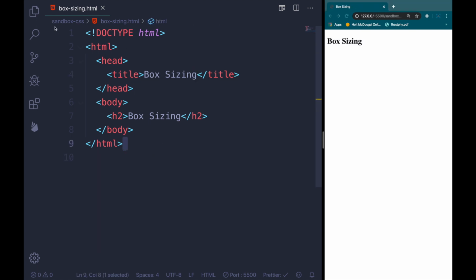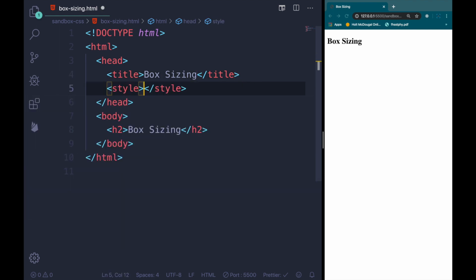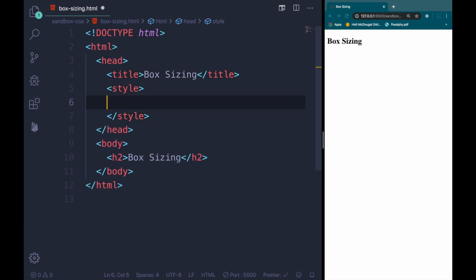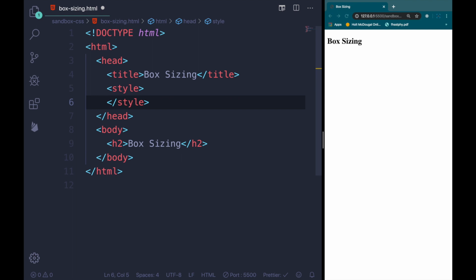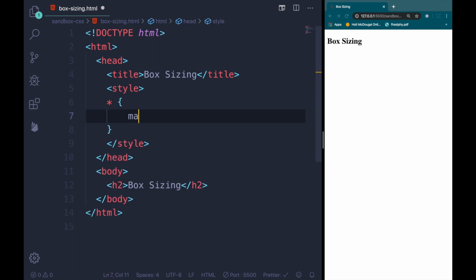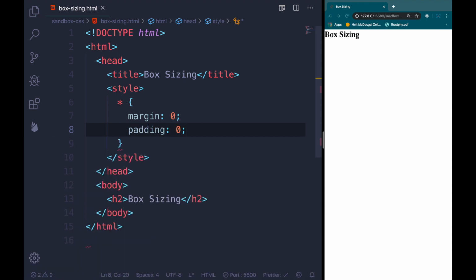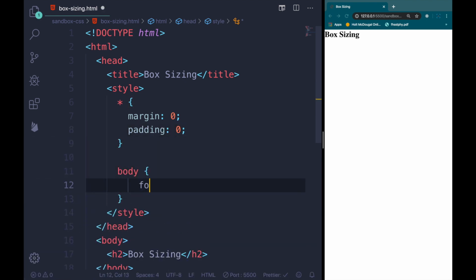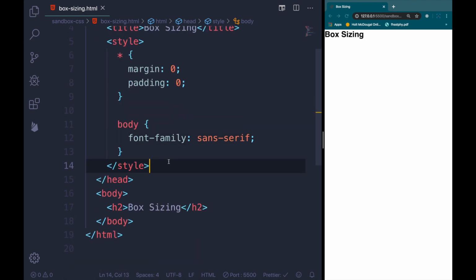There we go. I have my live server open, so below the title I'm going to have a style tag. Inside the style tag, I just want to do a quick reset. So we're going to do margin 0, padding 0, and then the font family stuff. So font family sans serif. There you go, the font's fixed.